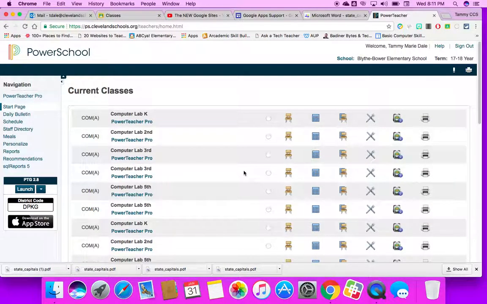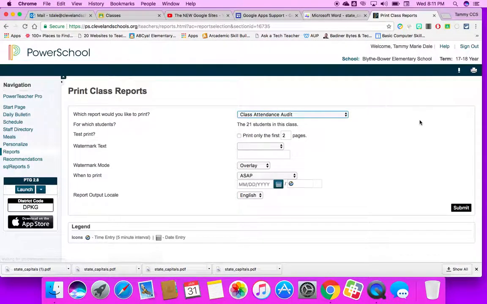I wanted to share with you today how to find your students' usernames and passwords that you can print off as labels or even put on cardstock to print off as cards. When you're logged into PowerSchool and you have your homeroom or your set of classes, you can come to the end of the row and click on the printer, and that will open up to print class reports.